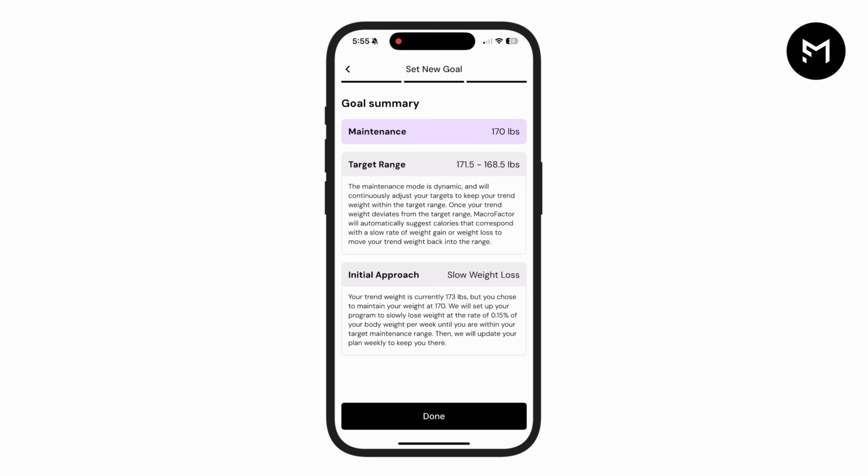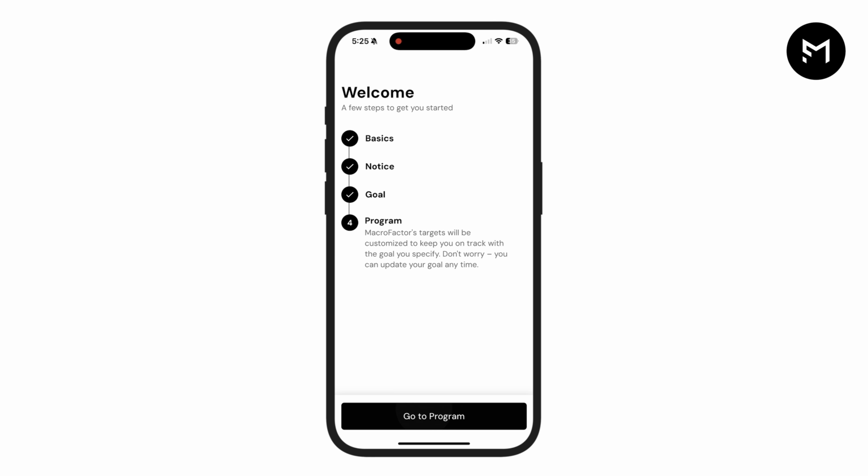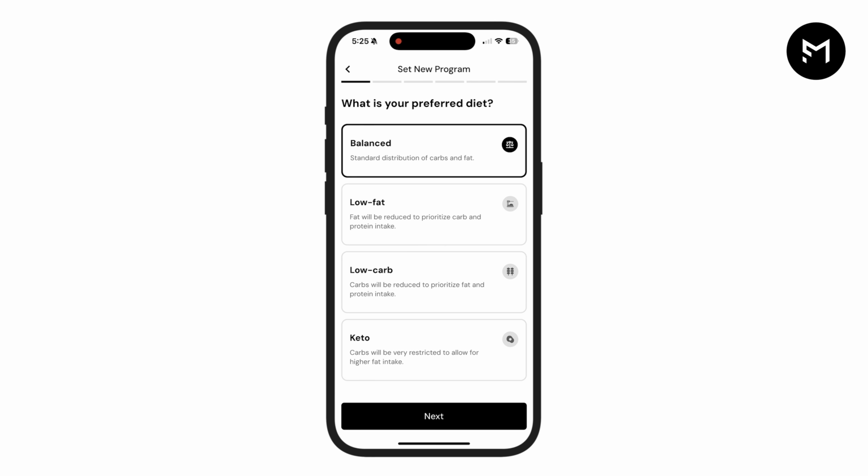Now that MacroFactor knows your estimated expenditure and your goal, the next step is to set up your actual macro program. MacroFactor will recommend calorie, protein, carbohydrate, and fat targets that are customized to keep you on track with your stated goal. You'll answer some questions about your preferred diet. For example, maybe you prefer a low-fat, low-carb, or keto approach. All of these can be accommodated.